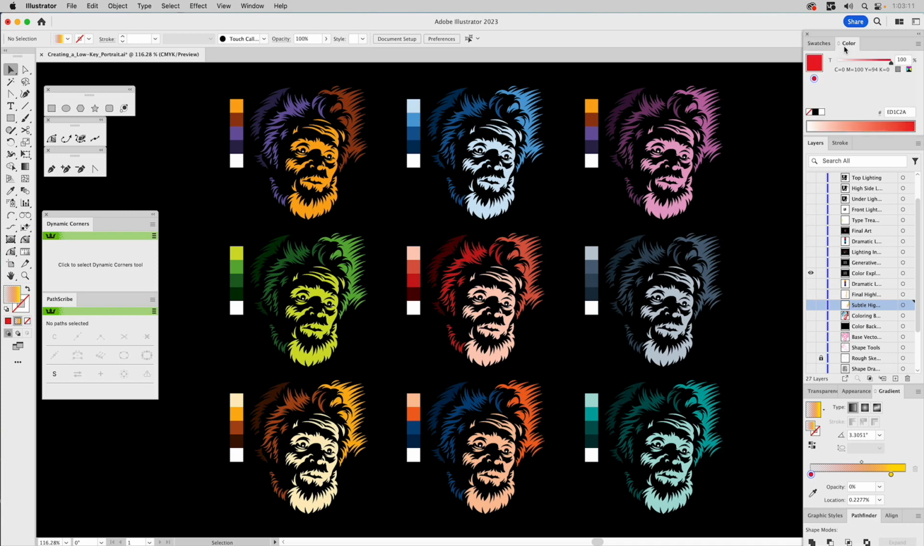All I do is I go up to color here and I just start exploring colors. I usually work in CMYK mode. That's what this file's in. If you want to work in RGB, you can do that as well. It doesn't matter. I just prefer working in CMYK.